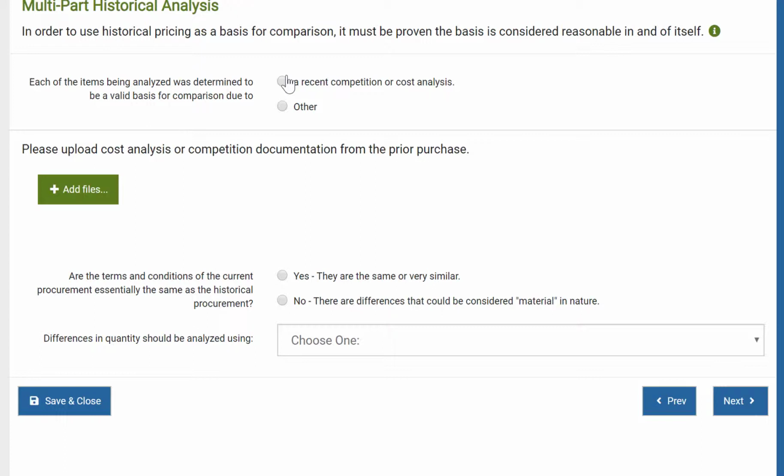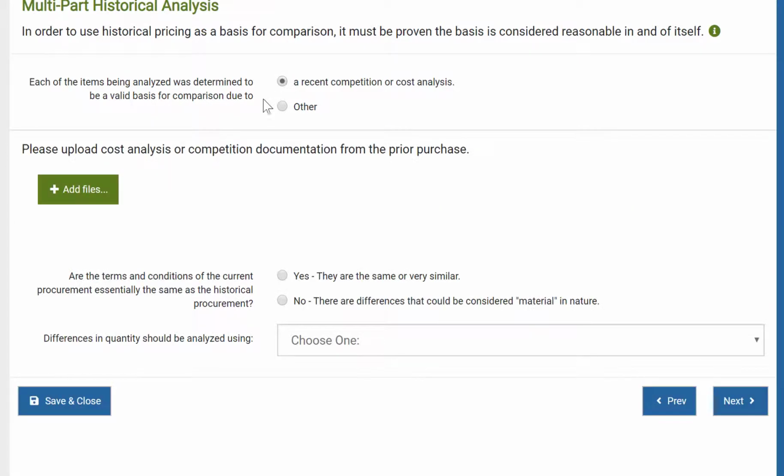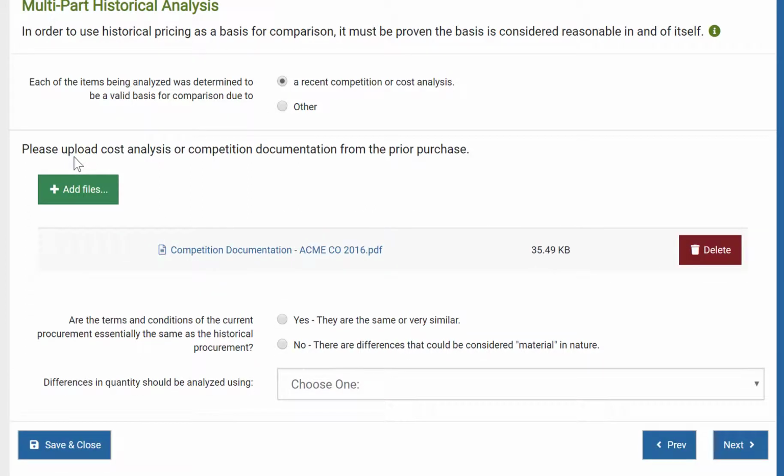Notice that choosing Other results in a warning and you're unable to continue. If you can't choose the first item, this is not the right method for you to be using. An auditor will need some sort of proof showing that pricing is the result of prior analysis or competition, so upload a copy here. Continue by answering the question regarding terms and conditions.